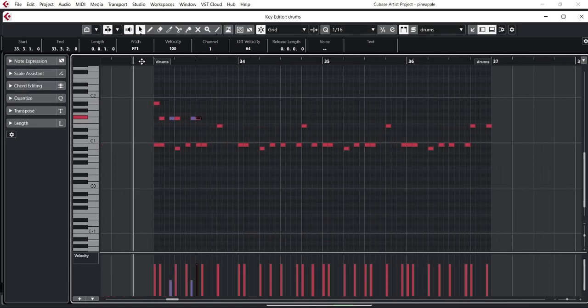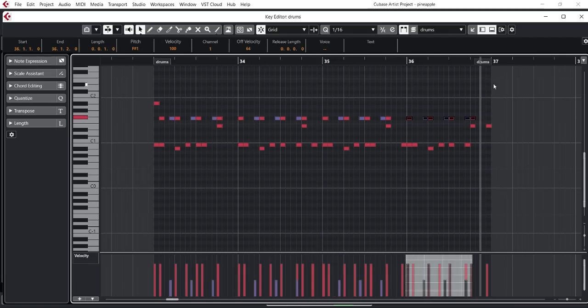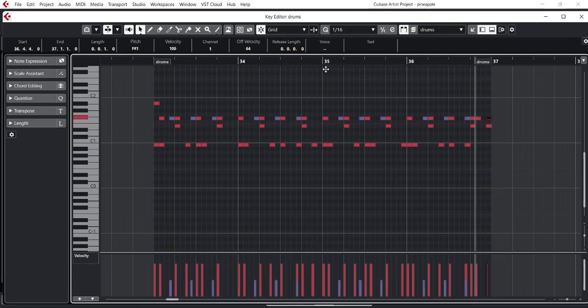You don't need to go crazy with your effects or with samples or little details. You just want to finish the track. Here's the finished beat.